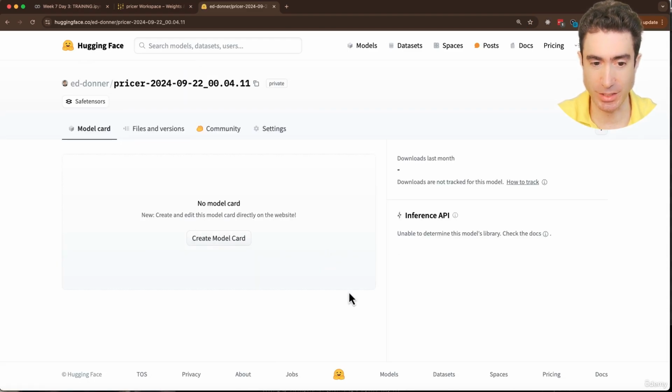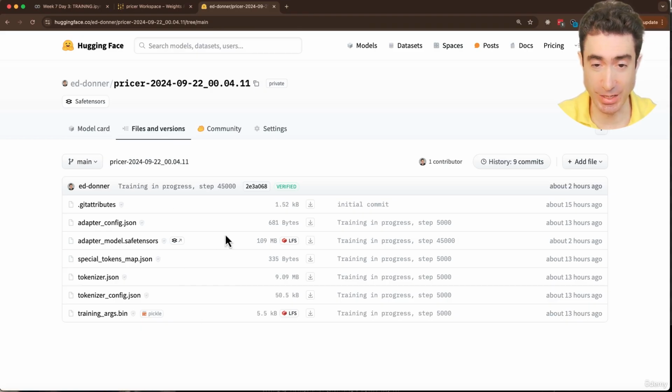And if I go into this repo, we're now looking at, if I click on files and versions, these are the files associated with this run. Again, the safe tensors, that's the business. That's where it all happens. It's 109 megabytes worth of parameters that are the parameters of our LoRA adapters.